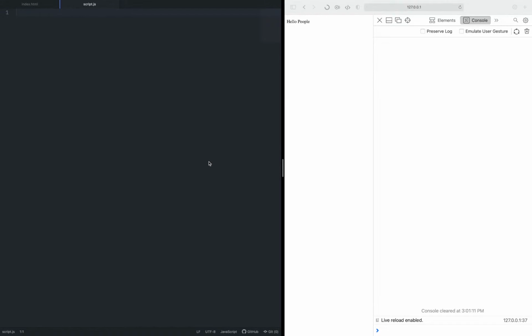The next one is pretty obvious, just console.error. It does exactly what you expect. This is an error, and it just gives you an error in red. That's basically it. Alright.